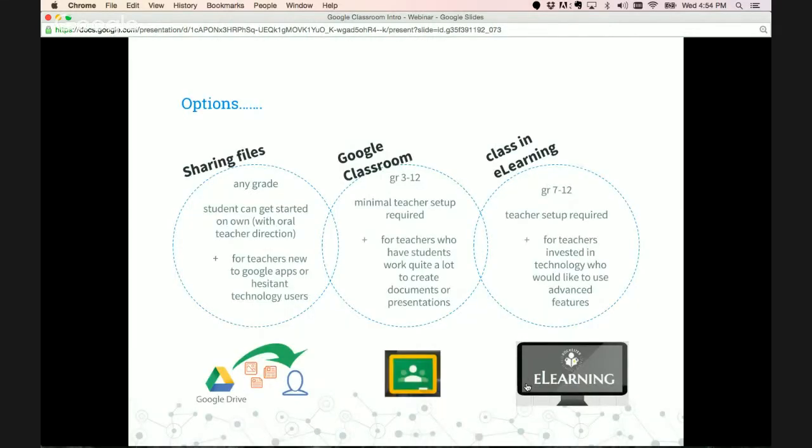Just a quick overview. We started out and we talked about your options. You can share files using the Drive. They create it. This is really good for any grade. Google Classroom, we suggest grades 3 through 12, okay? And there's not a lot of setup, as you can see. We also talked about creating a class in eLearning, and our suggestion is for teachers of grades 7 through 12. So for 7 through 12, you have options of any of these three, whatever your comfort level is.